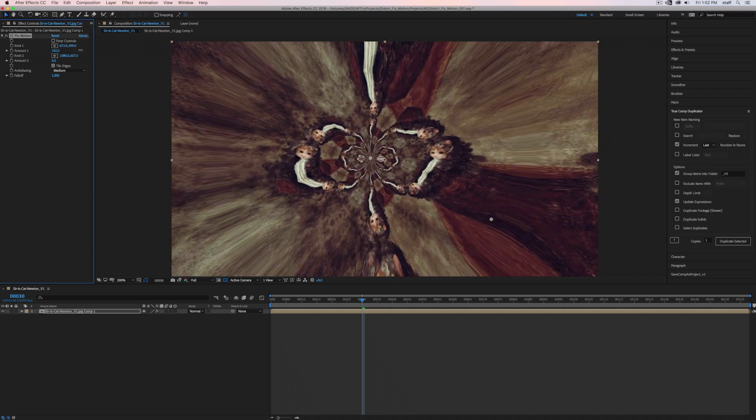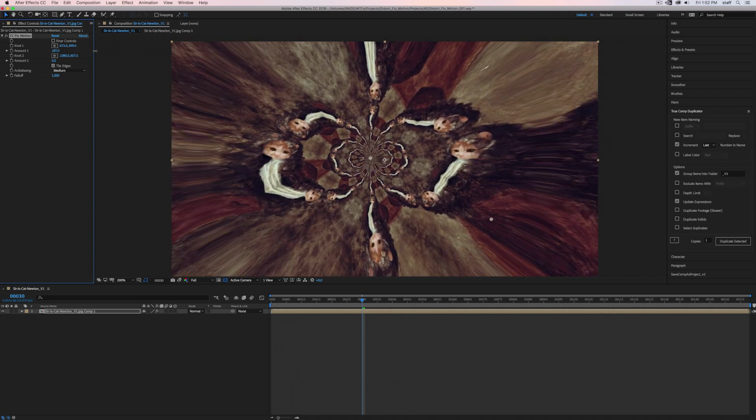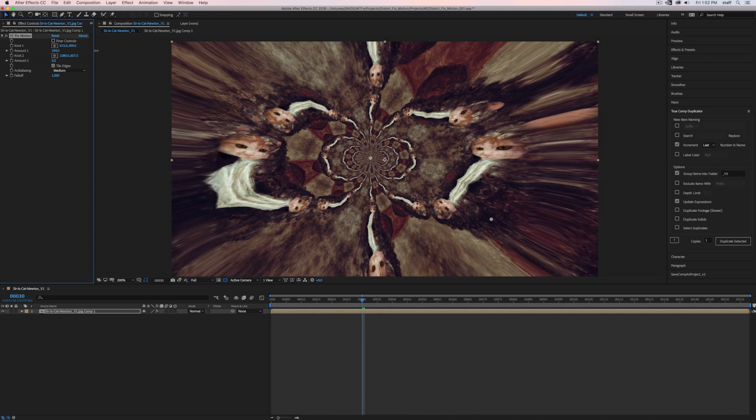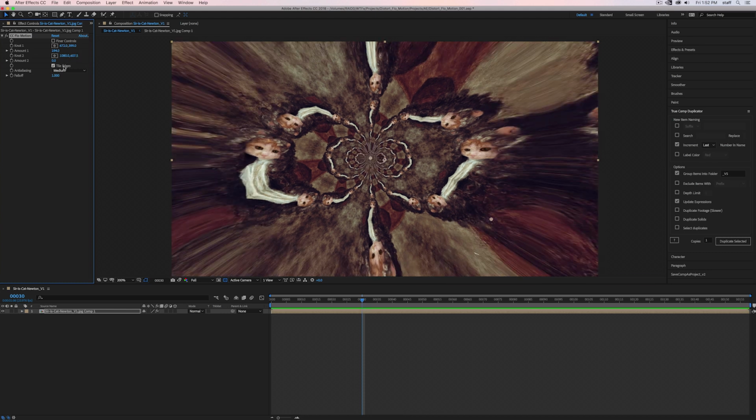As stated, this effect gives off a kaleidoscope type of effect, and this is because of the tile edges option. What this does is once it's checked, it allows the edges to repeat indefinitely, which is where we get that kaleidoscope look, much to Steve's delight.